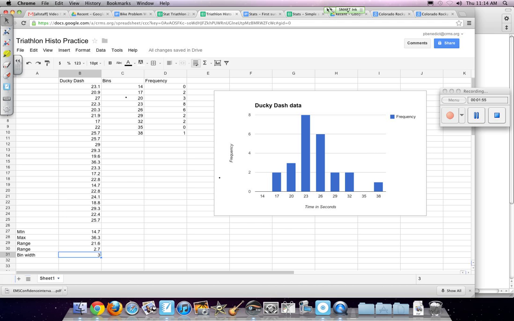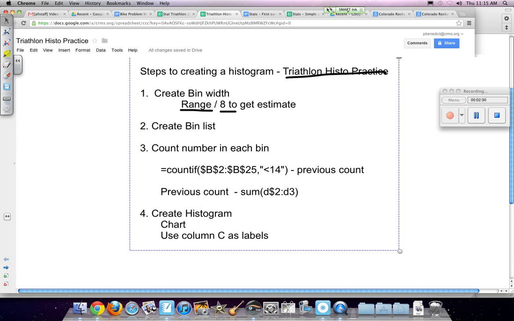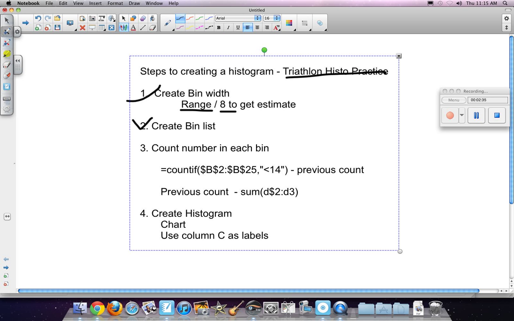So I create my bins by starting below the min, going above the max, and going up by 3. So you can see I started at 14, which is below the min, and I went up by 3 each time with these bins. Remember that I can do that by saying 14, 17, and then selecting them, dragging that corner down, and it'll fill in that data really quickly. Now we've set up the bins and we've created the bin list.